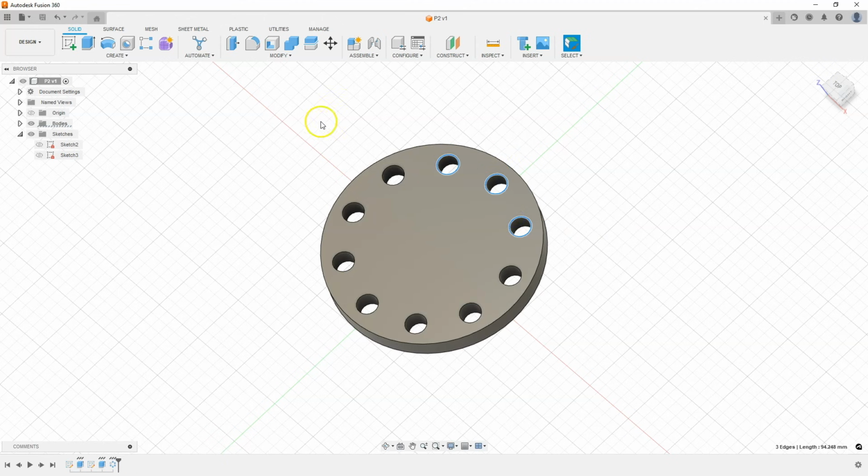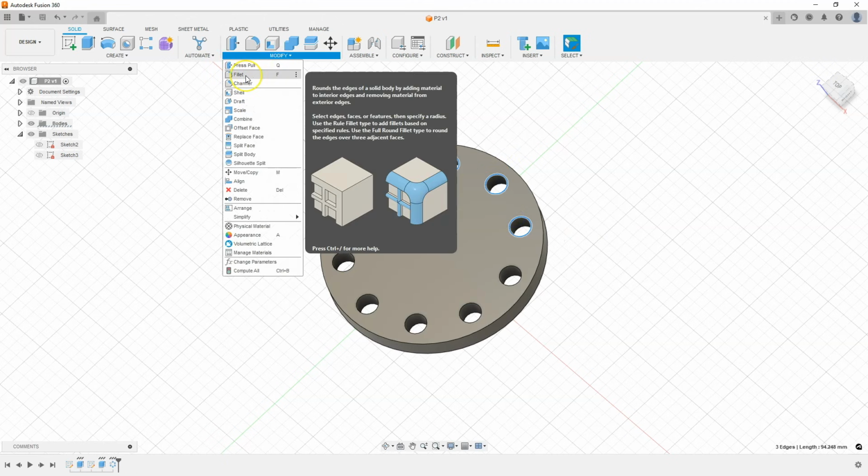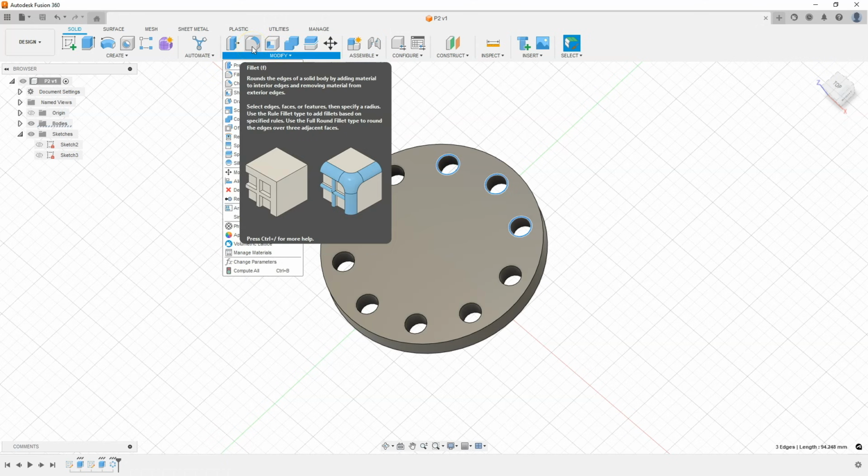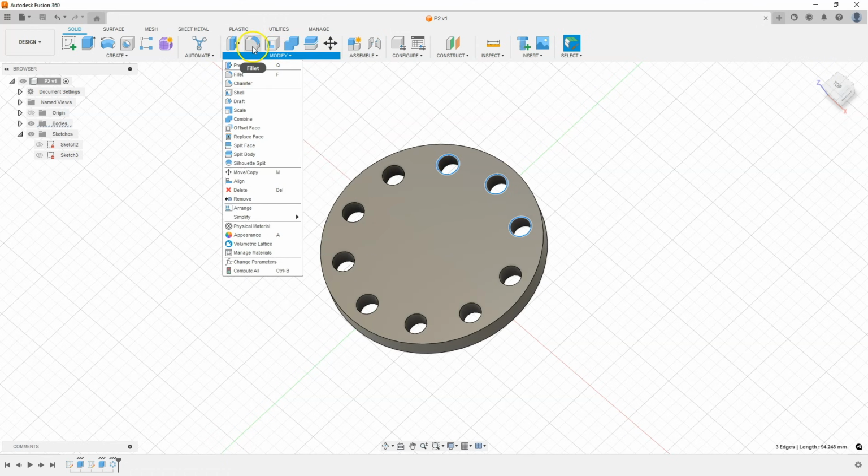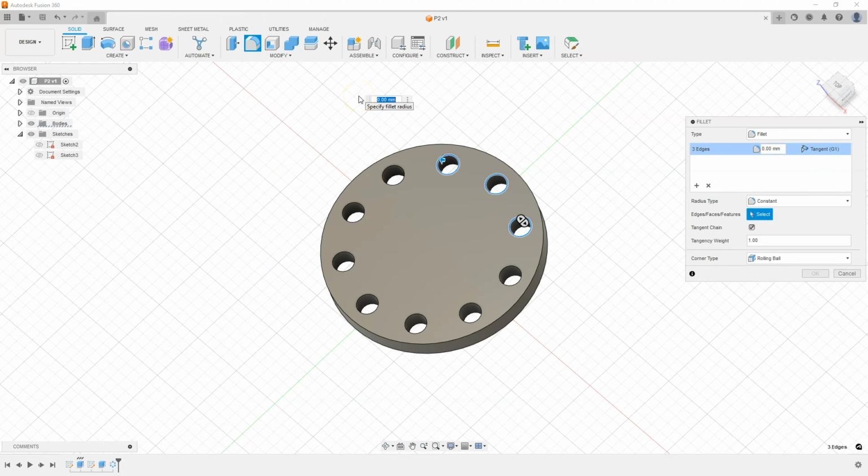OK, and from the Modify menu, select the Fillet command or select the Fillet icon, and then specify the fillet radius. Enter 2 mm, and a radius of this size is added to the selected edges. If you click OK, the selected edges will be rounded, but let's cancel this operation.